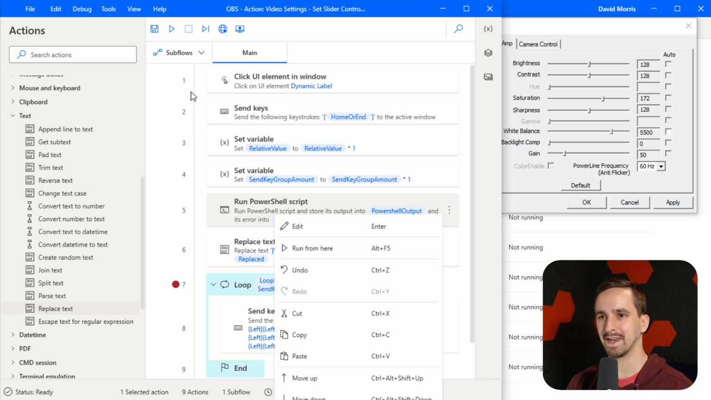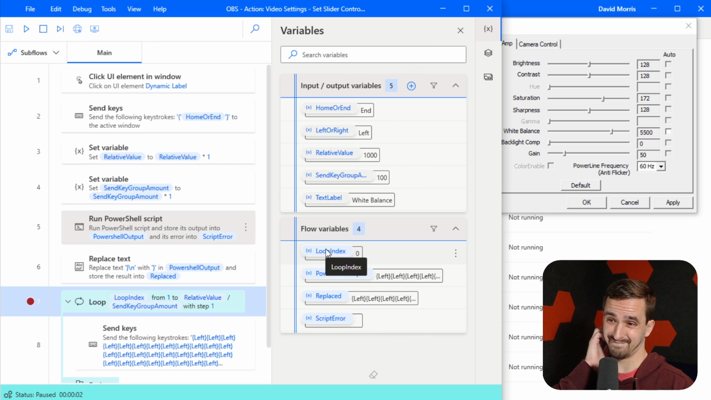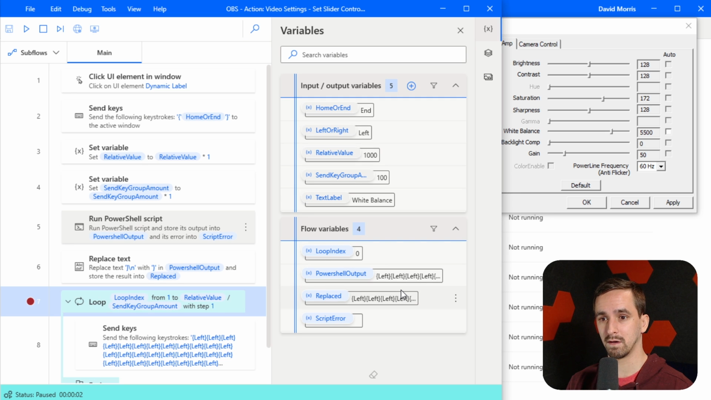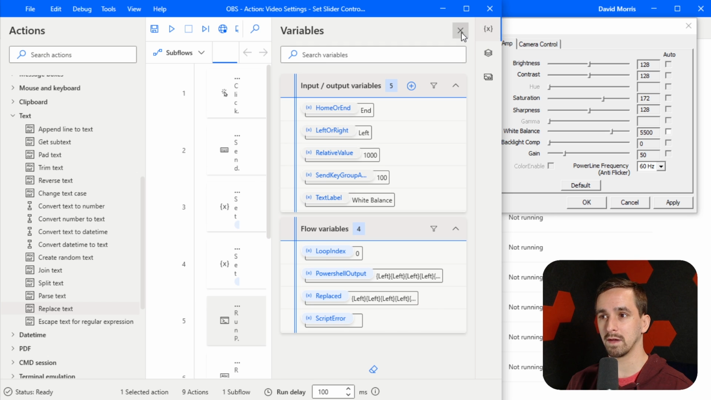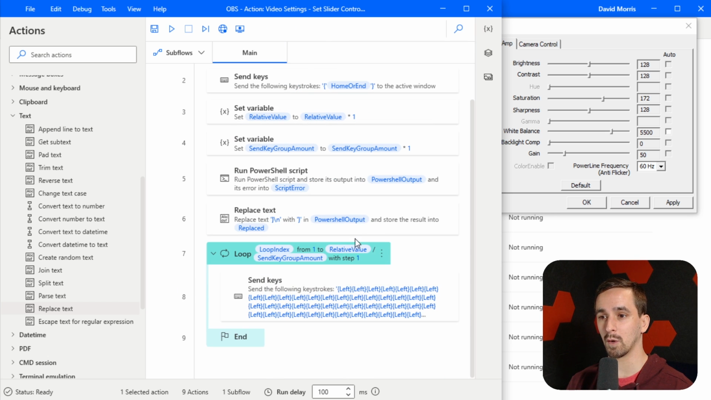Let's try this again. Run from here. Did it work this time? Replaced. It looks like it worked. Okay. Everybody, just be calm. This is going to work.